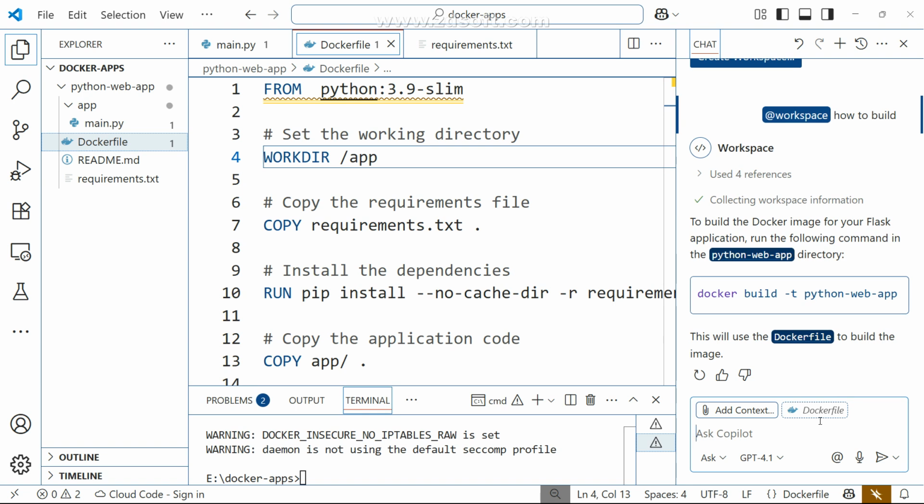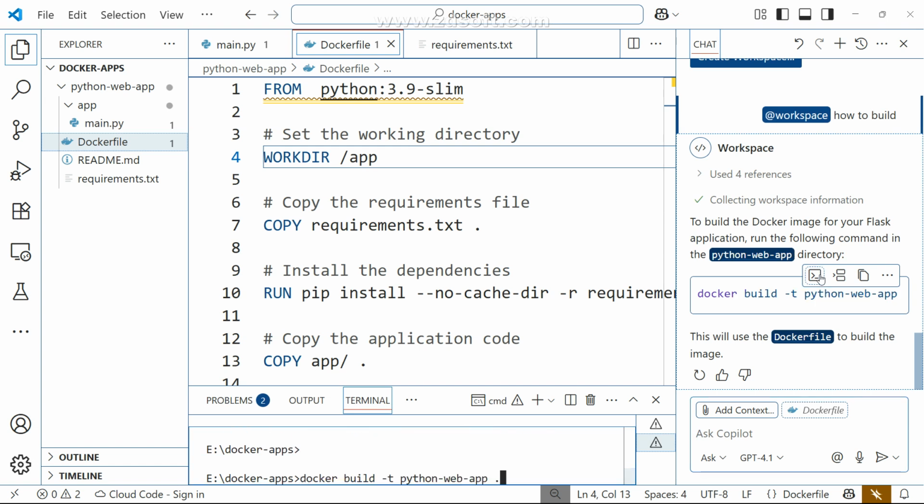To build the Docker image for your Flask application, run the following command in the Python web app directory. Please observe, the system is giving the Python web app directory. Above, the Docker apps folder has the Python web app directory. Both are matching or mismatching? First, it is identifying both. Within that, the relevant command is given. Now check it here. Insert into terminal. That is the specialty.